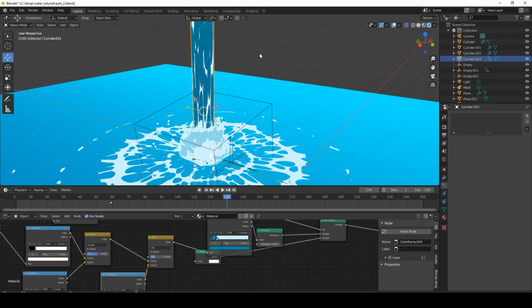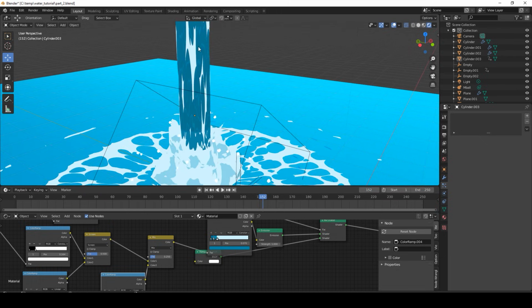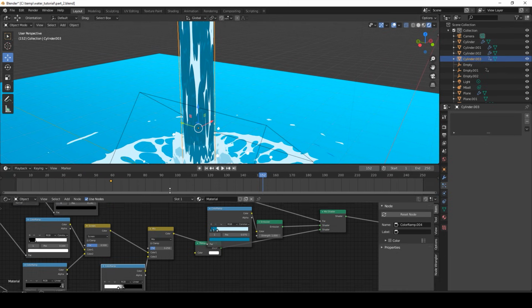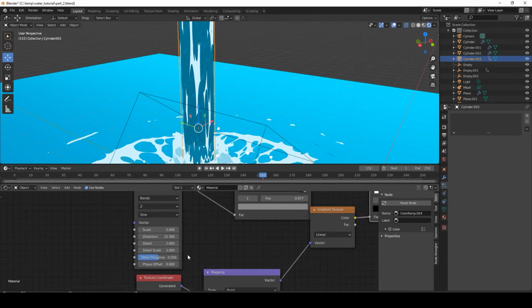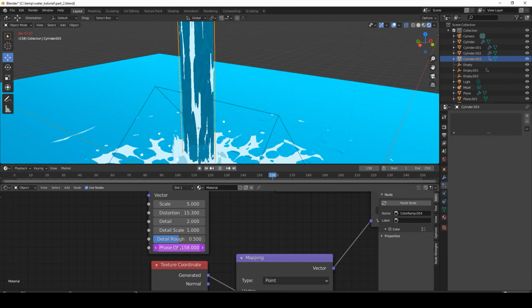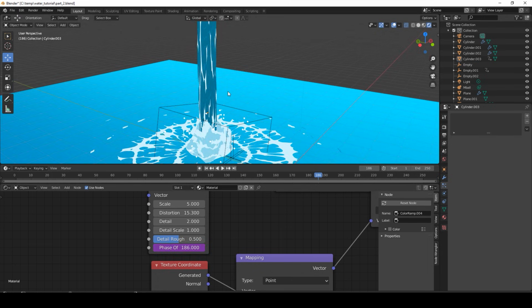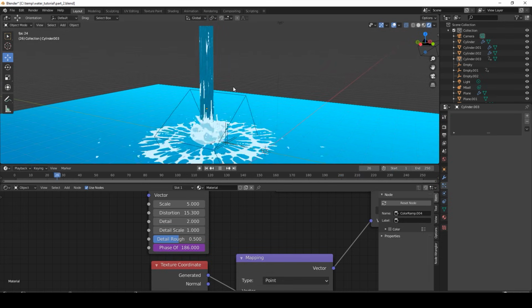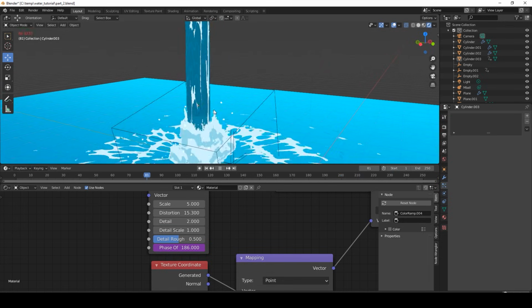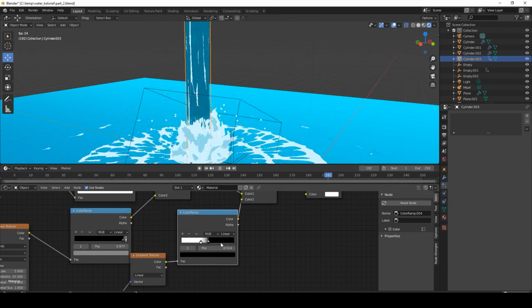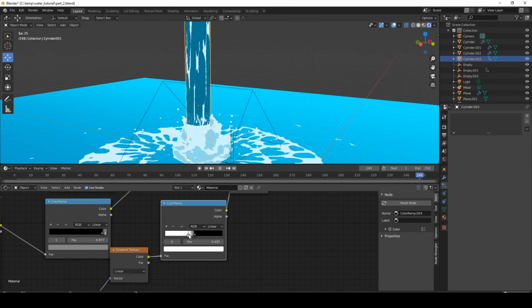I just noticed I forgot to animate the wave texture in our column. So let's add it. Let's go to the phase offset and just add hashtag frame. And that's it. I'm also going to tweak this line by tweaking our gradient texture.